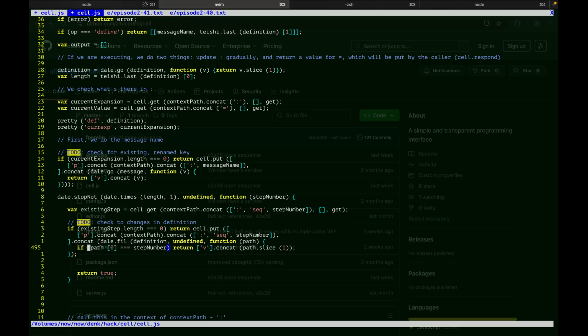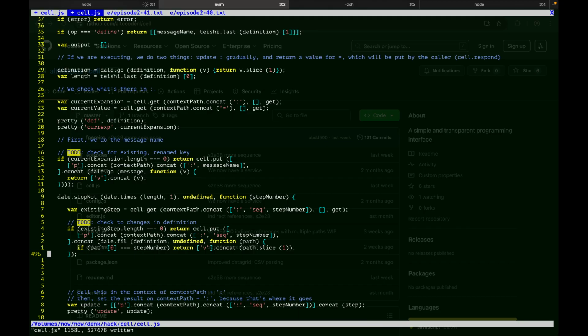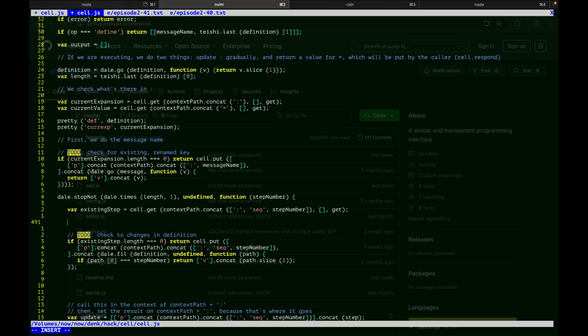Oof, this is nice. Why am I slicing that? I guess I'm slicing the number, yeah. No, wait. I need to check for the values. What if it's a literal? Oh, let's just put.